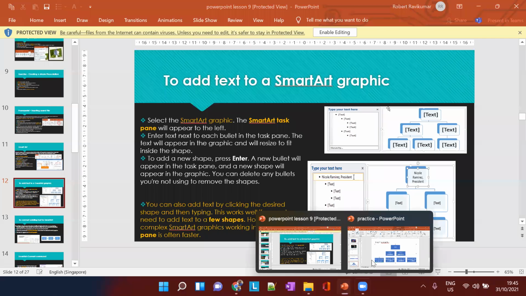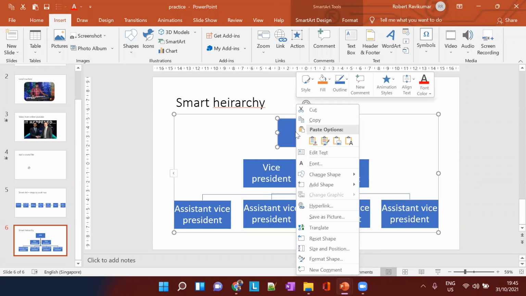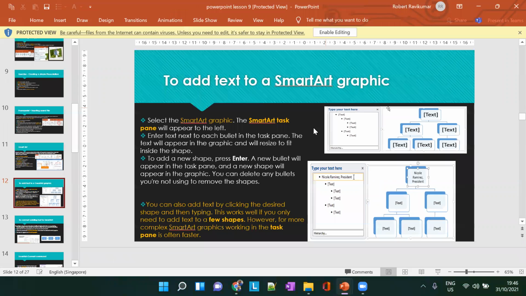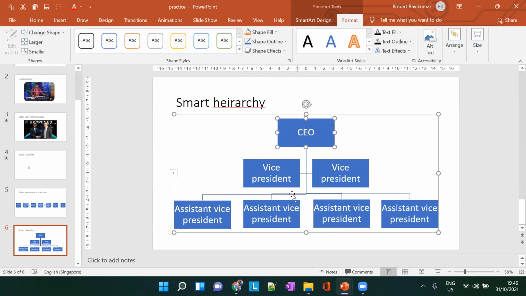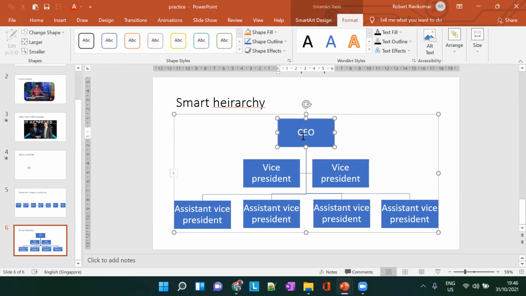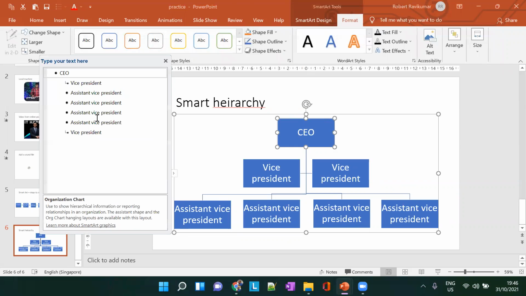Currently, how did we add the things, right? We just clicked on the bar and did it. But we can use this task pane to do things here. So how to open the task pane? Format. Okay, so when you select the SmartArt and click this arrow, a task pane appears here. So you can add things directly here.